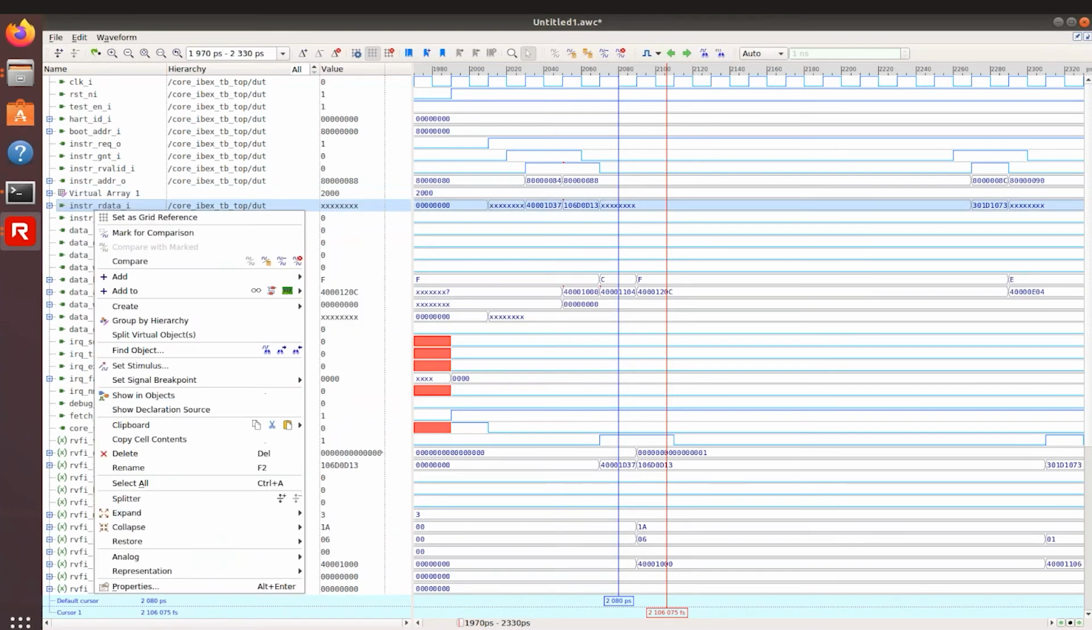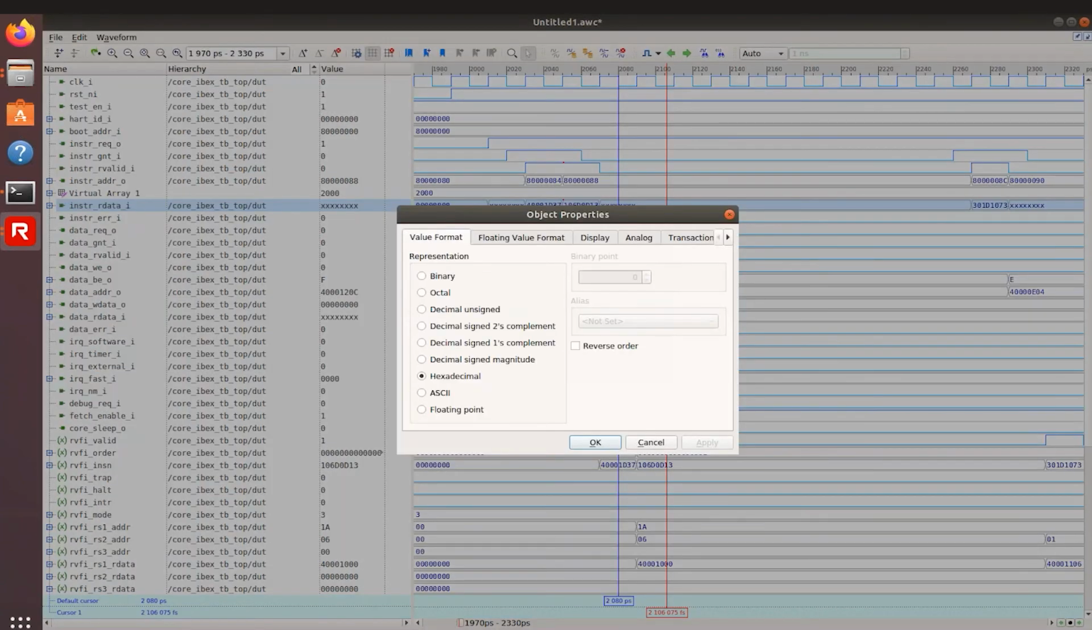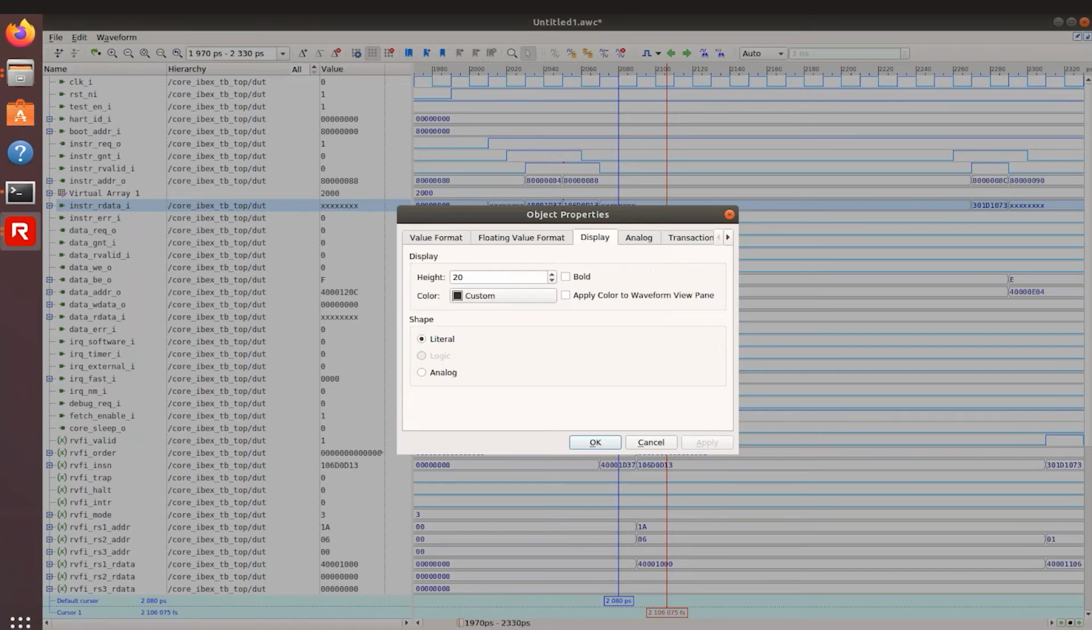And if you right click on a signal, you can set its properties, from changing the radix to changing it into an analog representation. Instead of just a digital value, you can look at it in an analog representation as well.